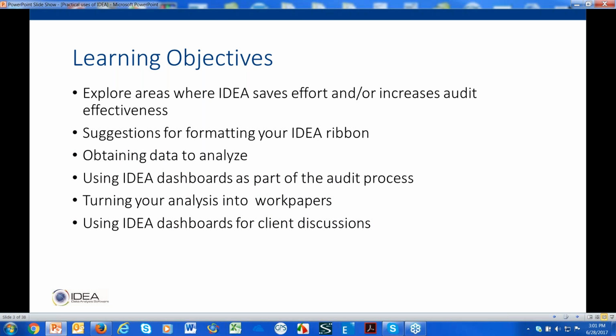Good afternoon, everybody. I'm here to talk to you about some practical uses for IDEA. And these are all things that I use pretty much on every audit that we do, if they pertain. Some will be more for government and some will be more for the nonprofits. But they're all doable for most anybody.